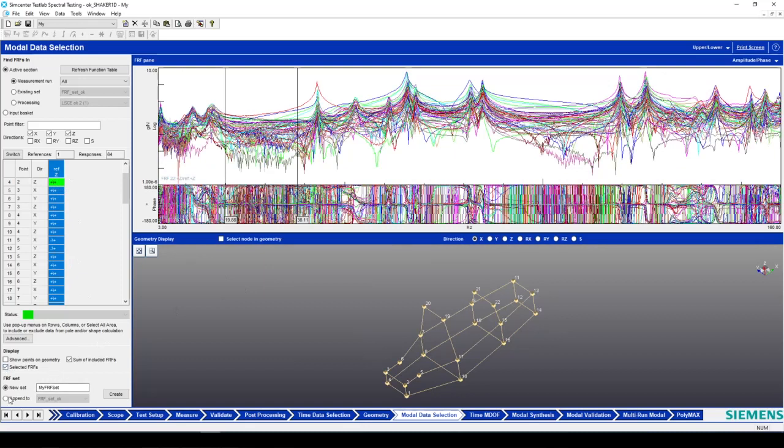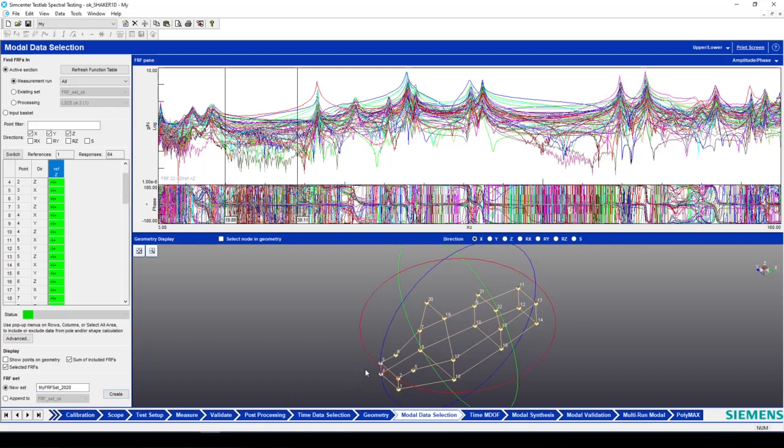Okay, then I go here in the FRF set for creating my new set of FRF. I can call my FRF set 2020 and I click on create. Okay, now I've made my new FRF set and I'm ready to perform the modal analysis.